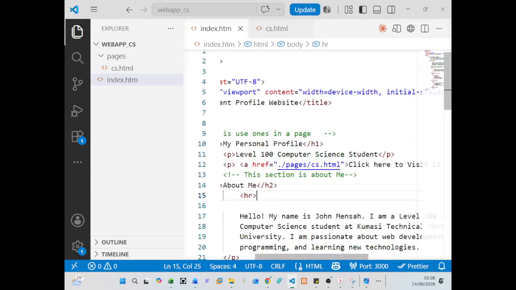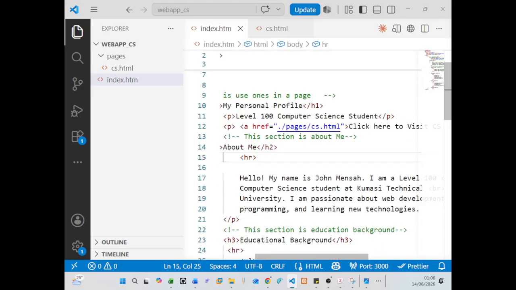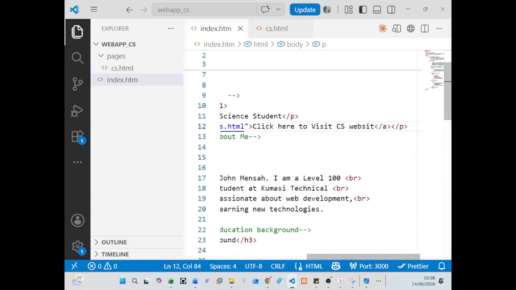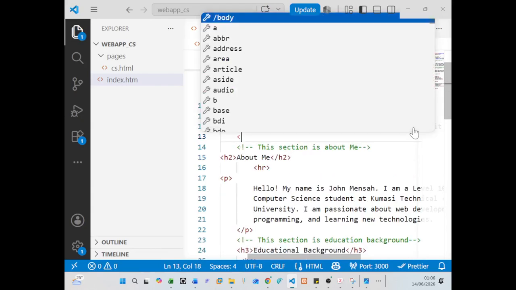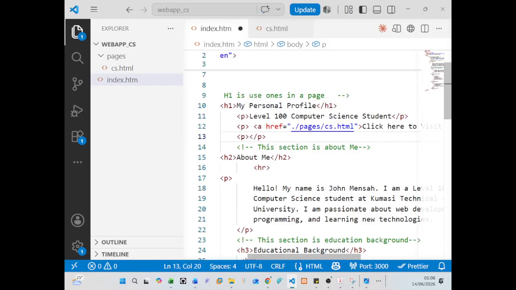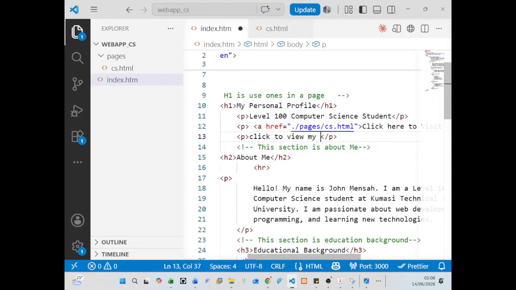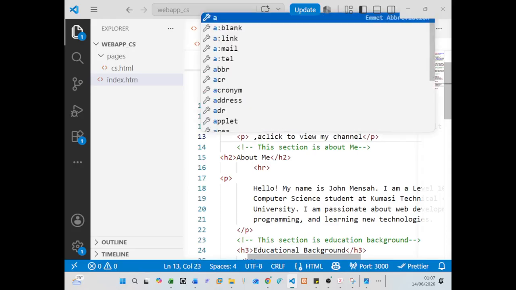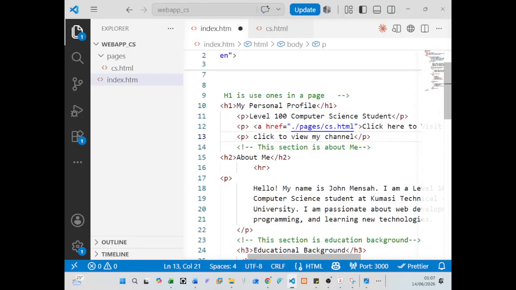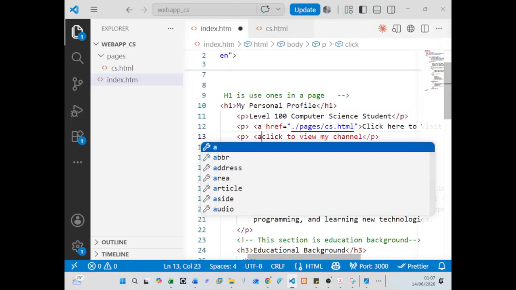Now we can also do another one. So for instance, let's add another one. Maybe you have an external page. So I can also bring another paragraph in here. And then in this paragraph, I can put in here, click to view my channel. So maybe you have a channel over there. So this one too will bring our anchor tag. Sorry, bring our anchor tag.